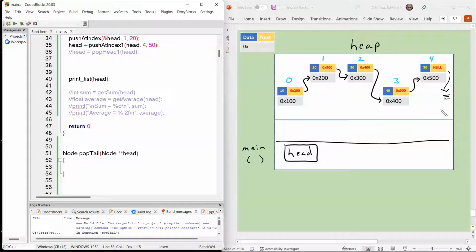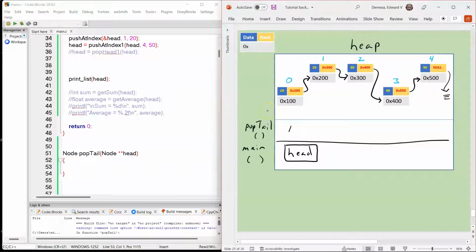I'm going to create an activation record for pop tail. Our pop tail will have a head node that will take in the address of this head node and will point to this head node. What I want to do is create 2 extra pointers. I want a temp pointer, which is the pointer we want pointing to the node that we are going to delete, in this case the last node. And I also want a current pointer. All 3 of these pointers will be pointing to our head node. So let's go ahead and code that.